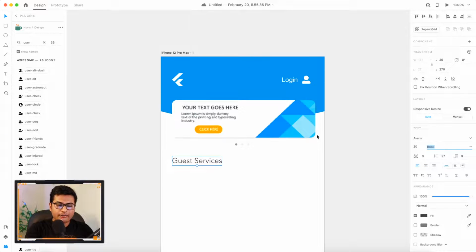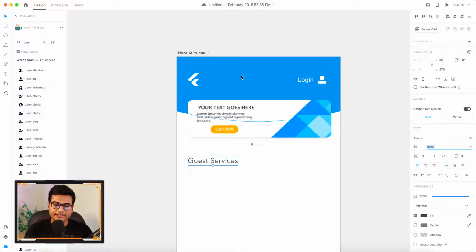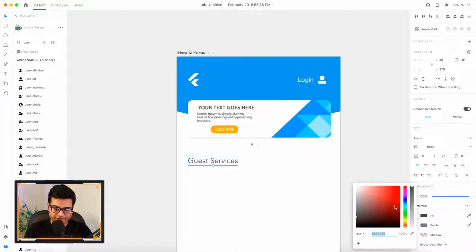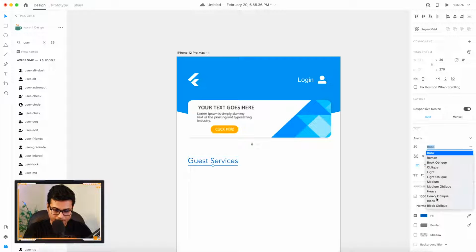So our application is basically following this blue theme. So what I'm gonna do is choose this text over here and provide some darker shade. So let's go ahead and grab this color, not this one. It should be a little dark blue. Yeah, this looks good. And I'm gonna make it a bold font. No, that's too much. Medium. Yeah.